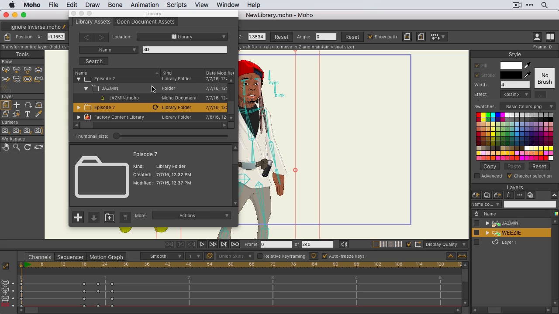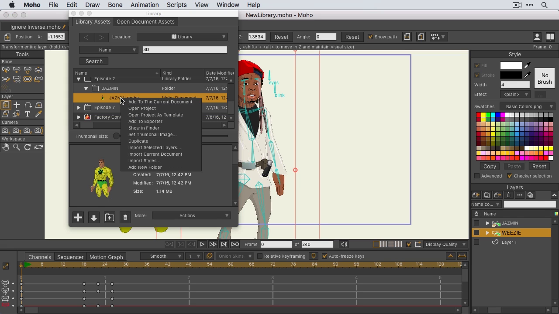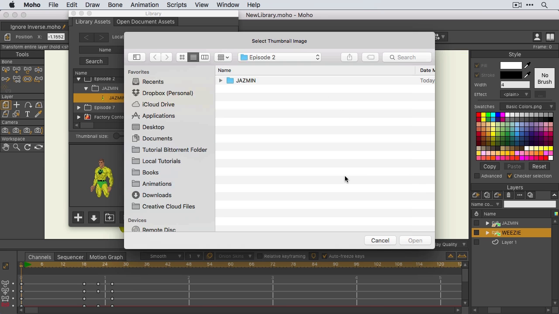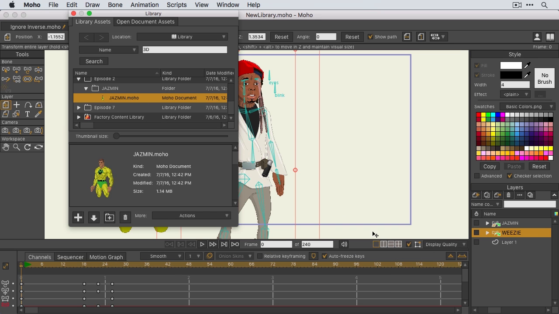You can right click on your options within the library to get access to quick options. So you can open the project right from the library. You can open it as a template, add it to the Moho exporter so you could queue up video files this way through the library if you wanted to, reveal the file in your file browser, set the thumbnail image. Maybe you're not happy with this one. You can reset it to something else. You can choose an image from your files if you wish.